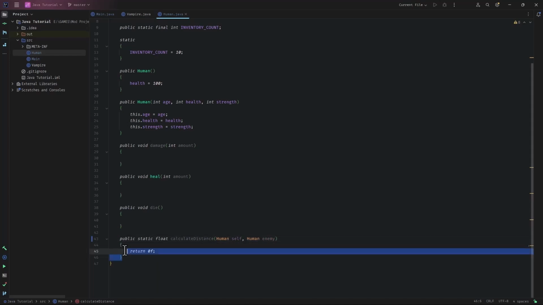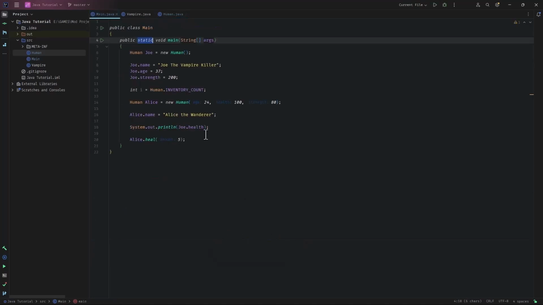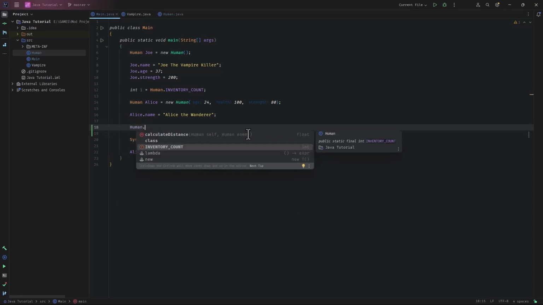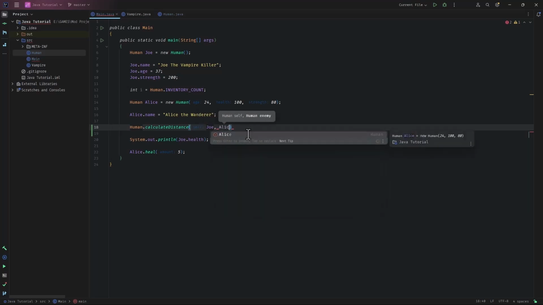The goal here is that regardless of instances, we have a helper method that we can calculate the distance between two humans here. The way we use it is that we say the class human, notice that we have the static integer and the static method now. Calculate distance between two instances, Joe and Alice.